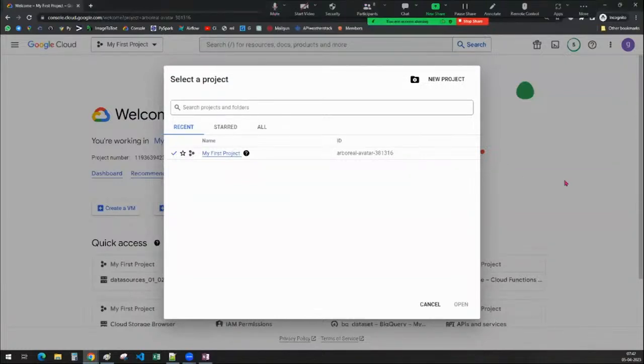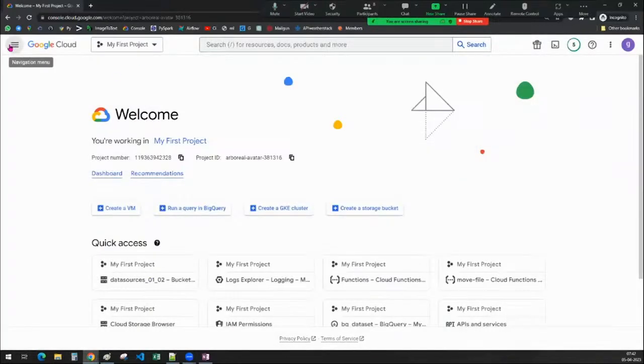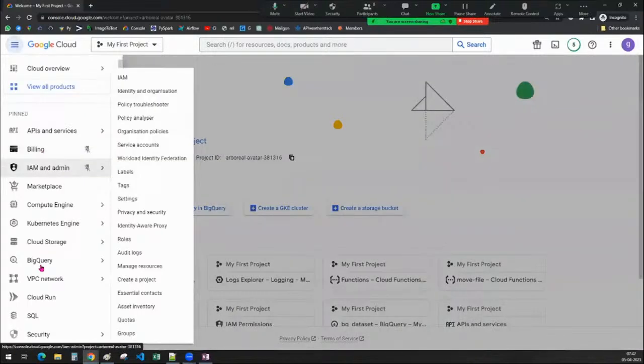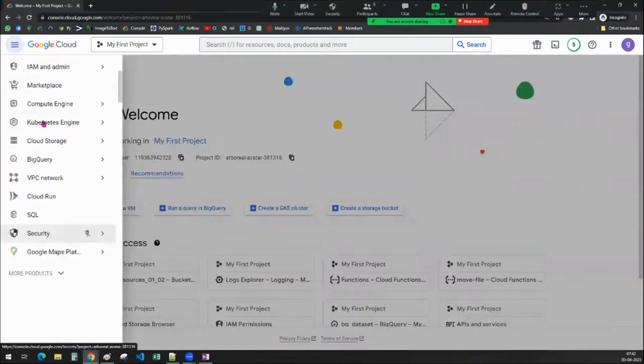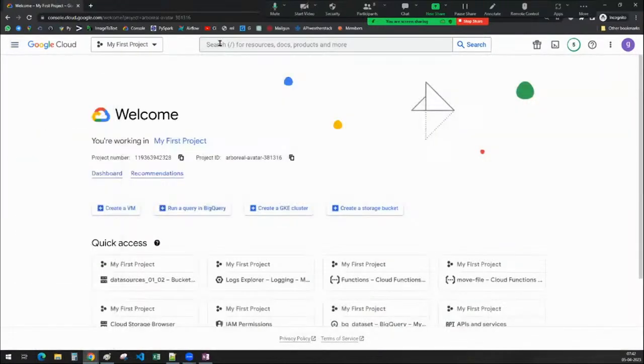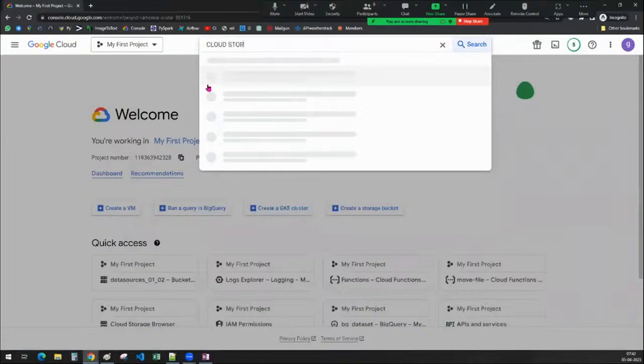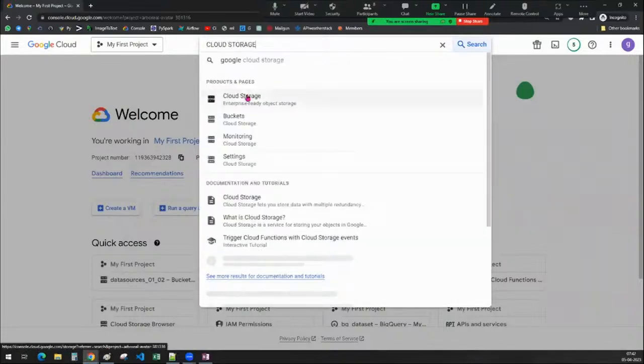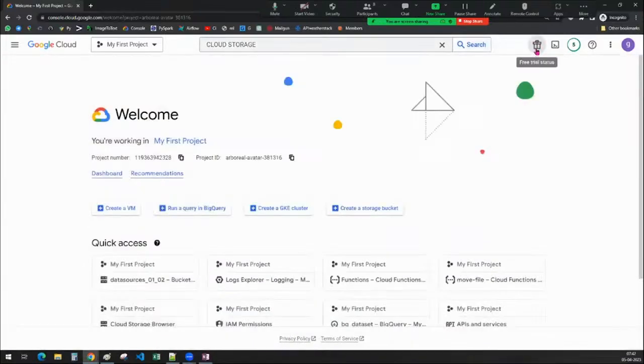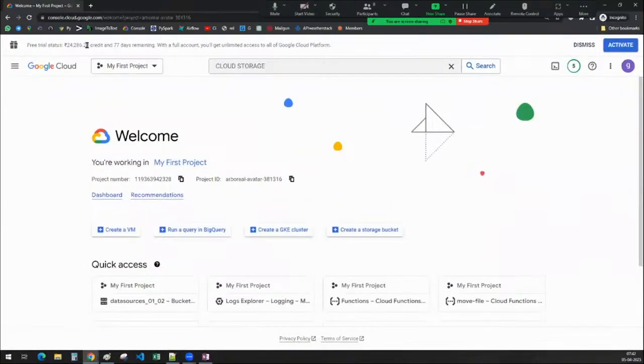Now, if you want to work with any of the services in the GCP, you can go to the left navigation menu and select that service, like Google Cloud Storage. If you want to select it directly, you can search for that particular service. After that, there is the free trial status, where you can see how much money is left in your free trial and how many days remain.